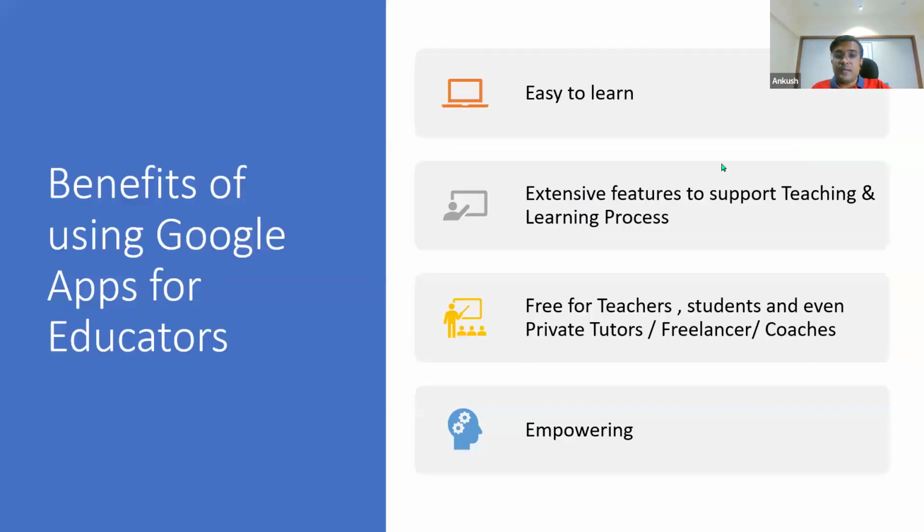And the benefit of using these tools is that they are easy to learn, right? This is not rocket science, right? So you don't have to undergo a one-year training program to learn how to use these tools. And the best part, extensive features are available to support your teaching-learning process. So for example, tomorrow, you need a teaching app. There is a tool available from Google. You need a website. There is a tool available from Google. You want to create an interactive presentation. There is a tool available from Google, right?